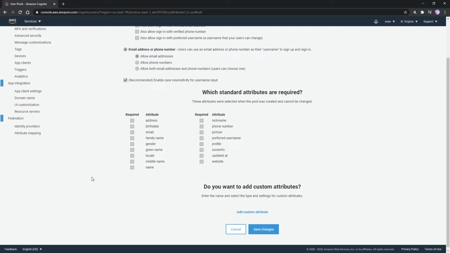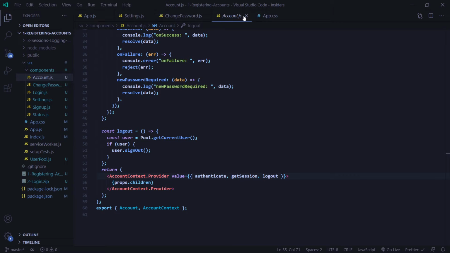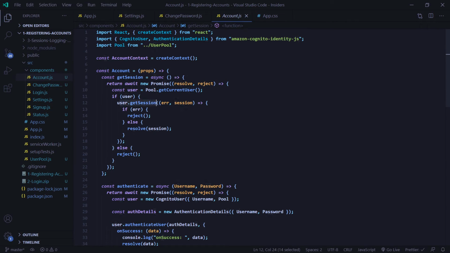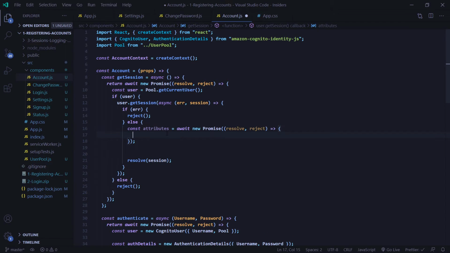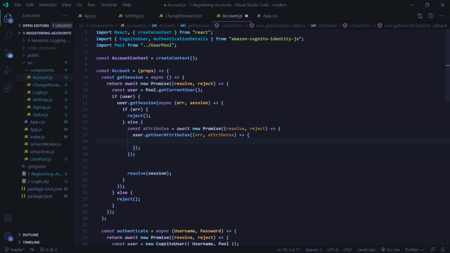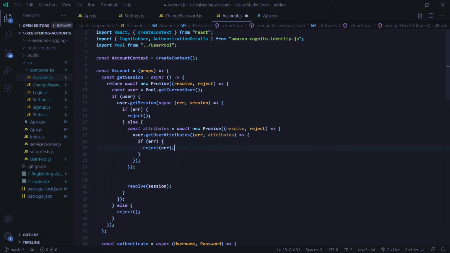So let's go to our getSession function in our account.js. So in our user.getSession, we're going to make this an async function. And then in our else of our if-else statement, we're going to create an attributes variable and set it equal to a promise. And in this, we're going to call user.getUserAttributes, and this is going to return a callback that's either going to have an error or our attributes. If there's an error, we're going to reject it.